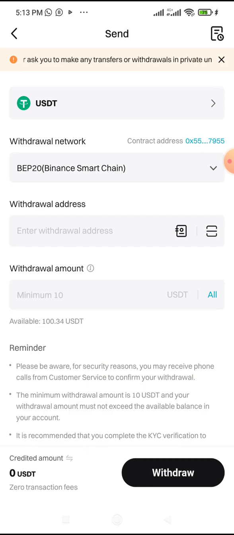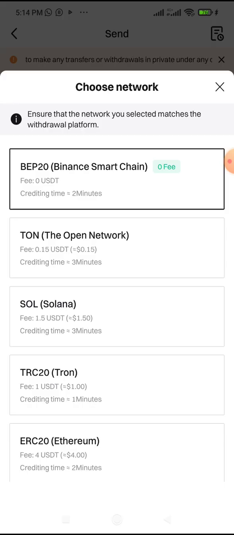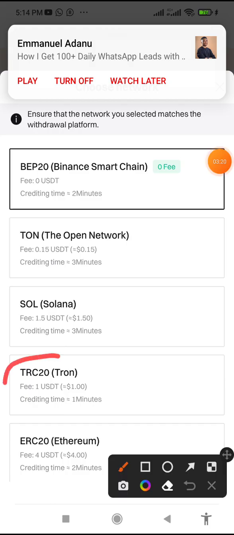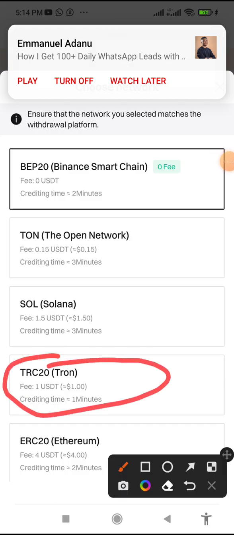So I'm going to go to my network here. I'm going to choose. You can see it is in BEP20. Make sure it is in TRC20, please. Tron TRC20. You can see it here. This is what you can choose. They are going to charge 1 USDT.